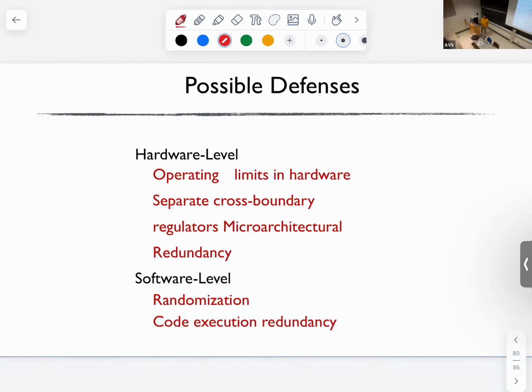So what are the possible defenses for a system like this? First of all, you can limit the operating pairs in your system. You cannot let the system pick arbitrary points, or if it does, you can limit it or detect it. Another thing you can do is have redundancy, regulators, and different microarchitectural solutions. Generally, you can change the circuit such that it doesn't have issues like this, or make sure that the system is not operating in this unsafe behavior.